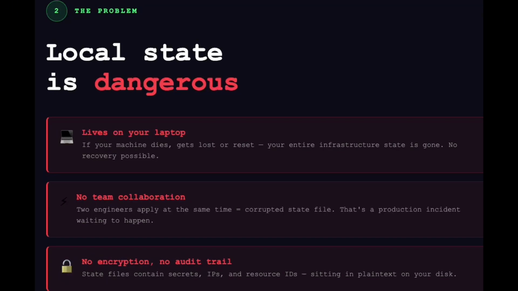No team collaboration. Let's see an example. If two engineers apply at the same time, a corrupt state file is a production incident waiting to happen. No encryption, no audit. State files contain secrets, IPs, and resource IDs, sitting in plain text on your disk.